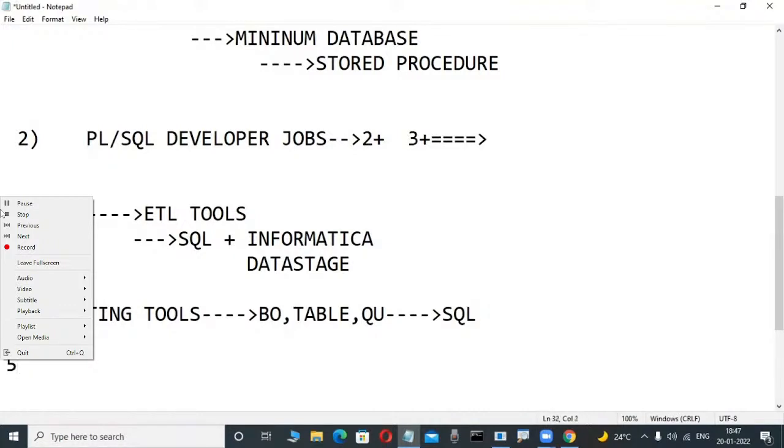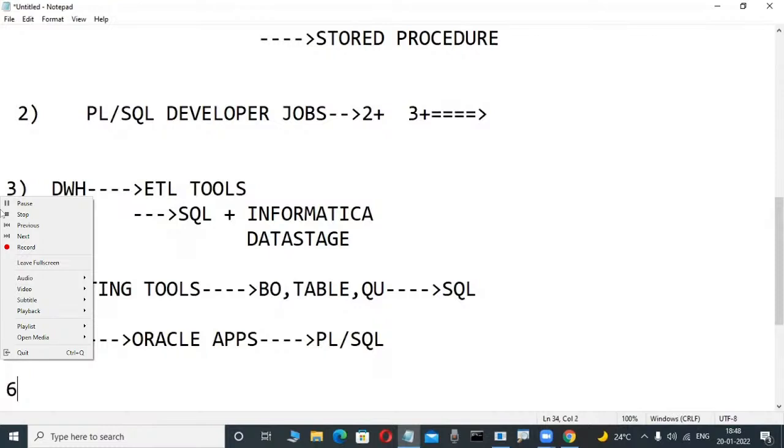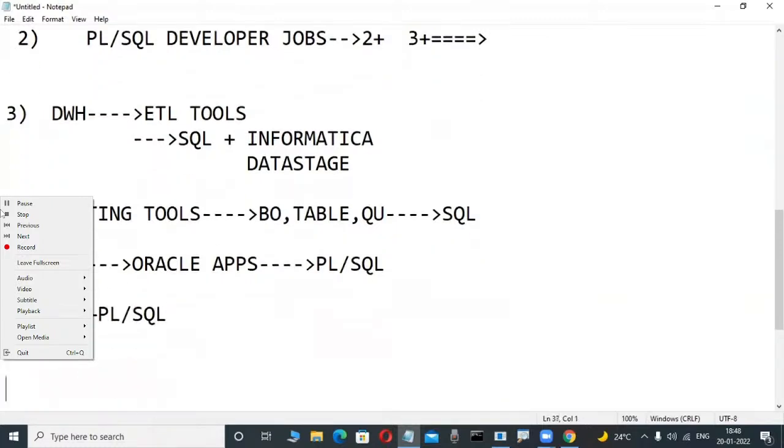Again, some programmers are interested in the ERP side: Oracle Apps. Oracle Apps is an ERP, same like SAP. Oracle Applications 11i is there. For these persons, very good knowledge of PL/SQL is required, so they also learn these courses. Again, OBI programmers are there. OBI is a product, and there are PL/SQL jobs with it. Those persons also learn these courses.